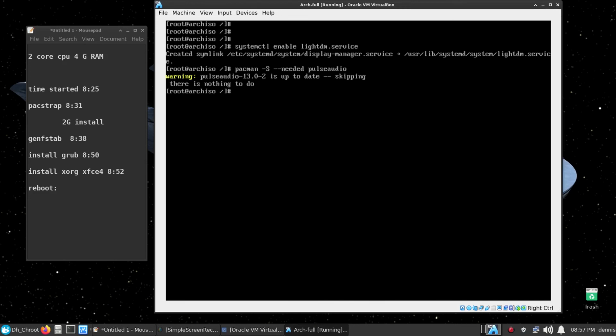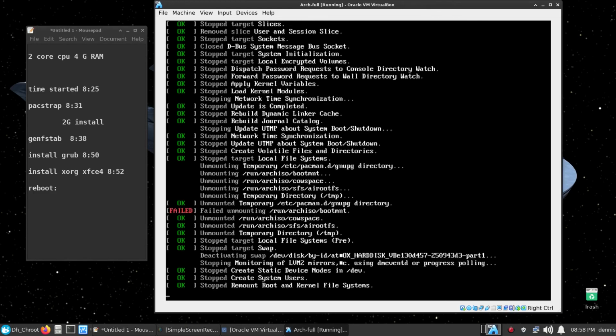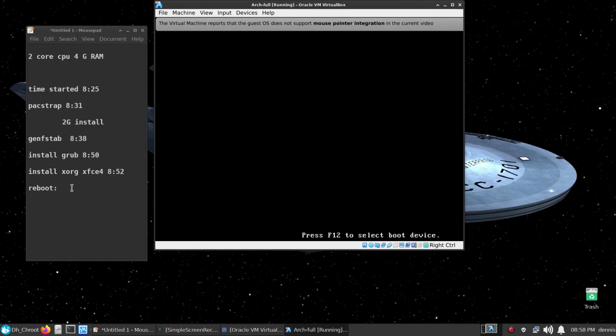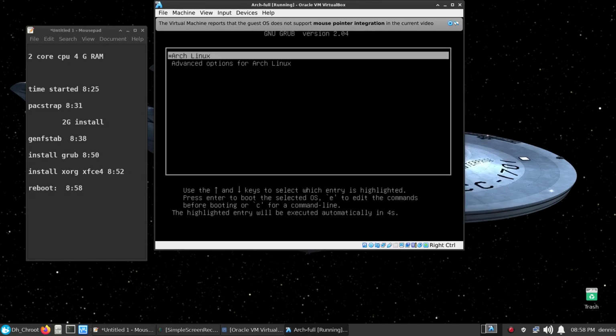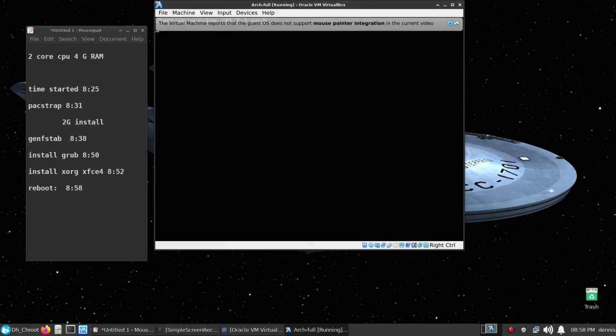Couldn't remember if I installed PulseAudio, so it's better to check now. So I'm going to exit chroot. I'm going to umount -R /mnt. Okay, now we can reboot back into our XFCE beautiful desktop environment. And here we're going to select existing OS. I didn't remove the ISO at this point, but you would have removed your flash drive or CD-ROM. We got GRUB. Couldn't wait, so hit enter.